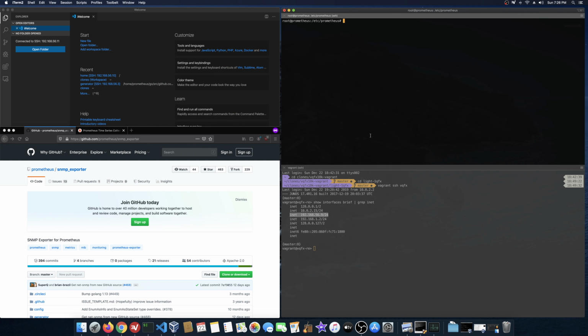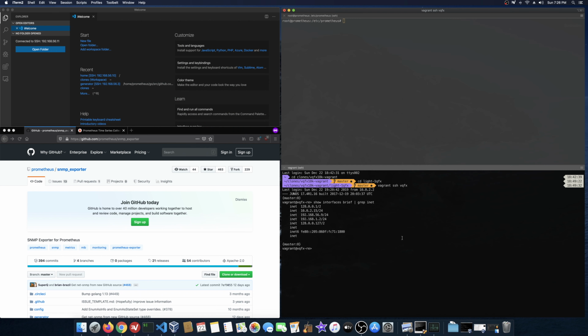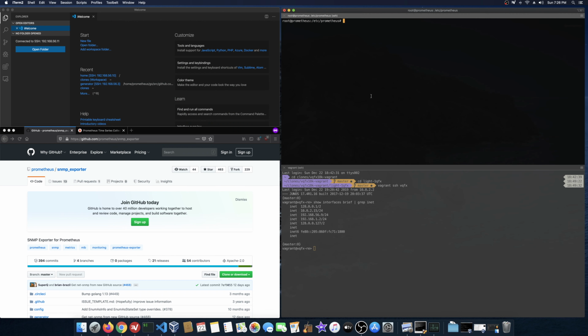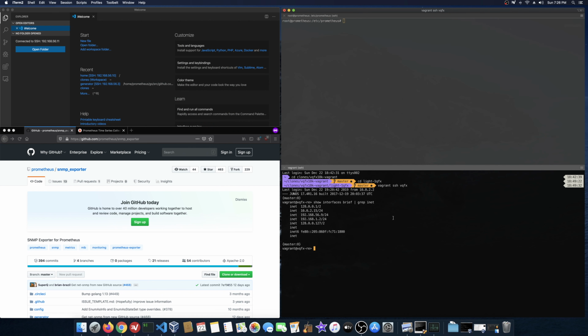So before we get going here, we have an Ubuntu virtual machine and we have a Vagrant provisioned virtual QFX 10K, which is a Juniper switch. The Ubuntu VM has Prometheus and SNMP exporter as a service, and it should be running. And then the QFX has a basic SNMP config. Both machines have a host-only adapter attached so that they are getting a DHCP lease from VirtualBox.